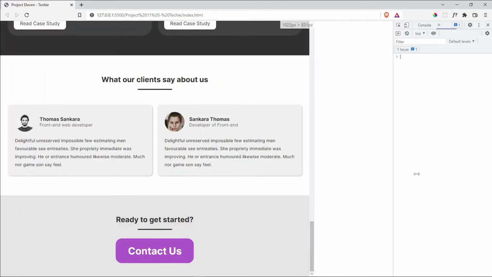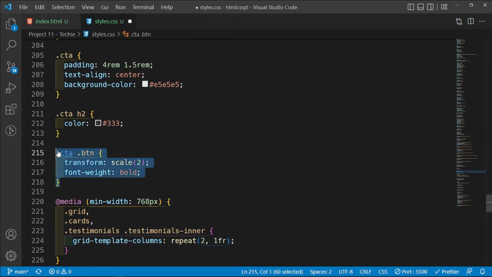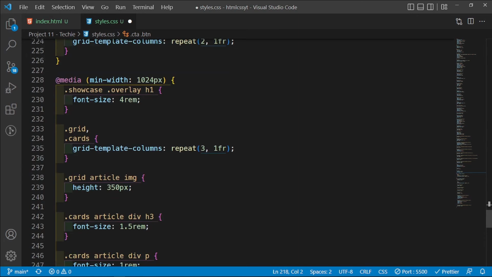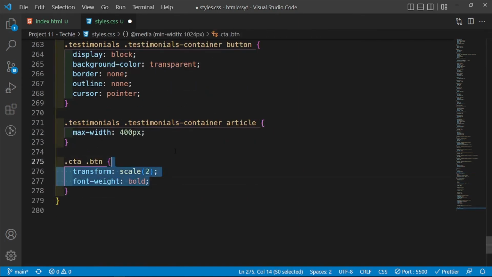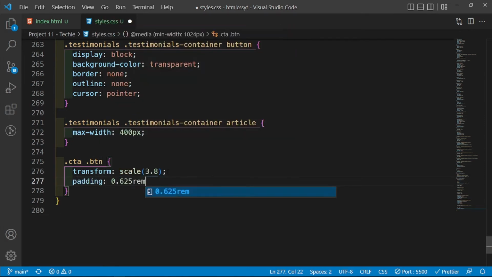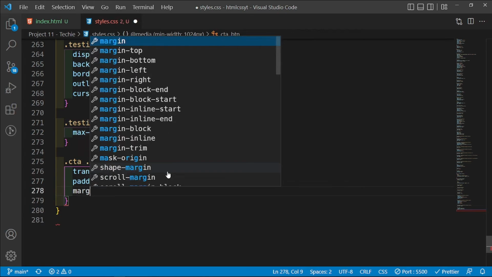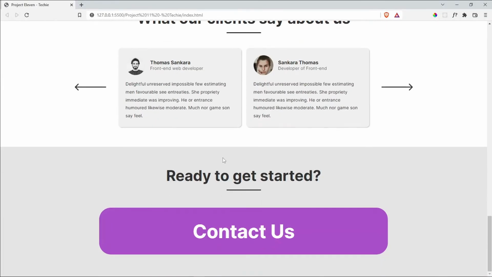And then on larger screens, that's when I want this to be even bigger. So let me remove this, and then let's copy this, and let's go into 1024 pixels right below this, and then I'm going to say scale this up to 3.8, and then let's add a padding of 0.625 rem on the top and bottom, and 5 rem on the left and right. Let's add a margin of 4 rem on the top and bottom and 0 on the left and right, and we're going to have this. Would you look at that? Now for larger screens, and then for smaller screens we're going to have this.